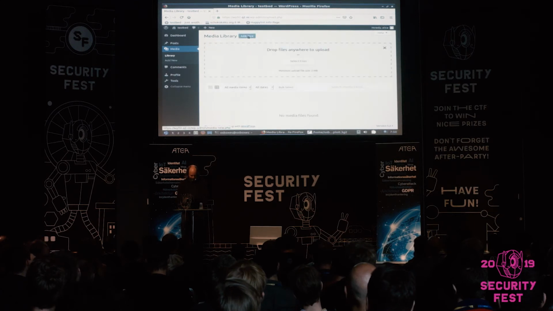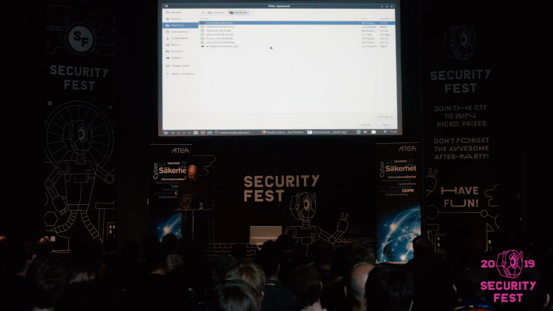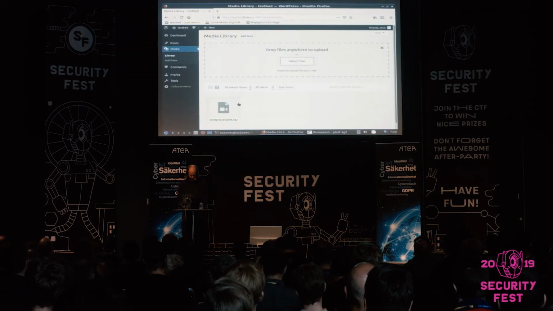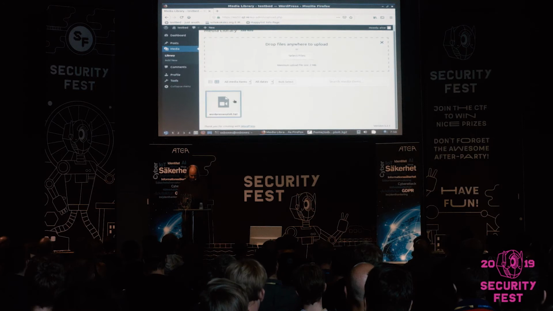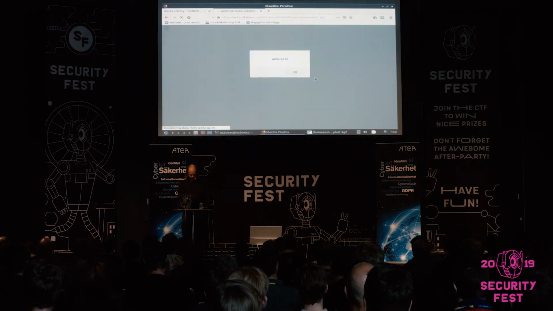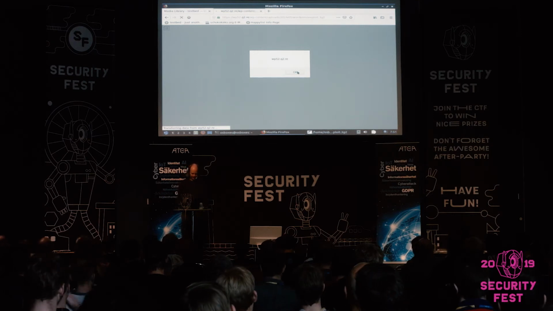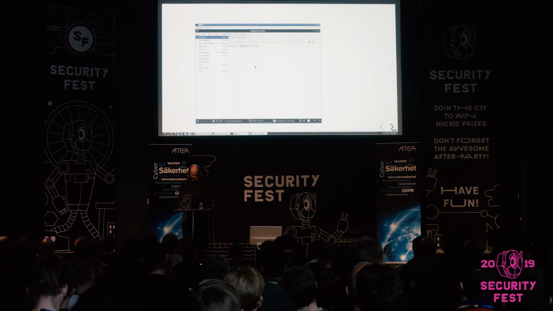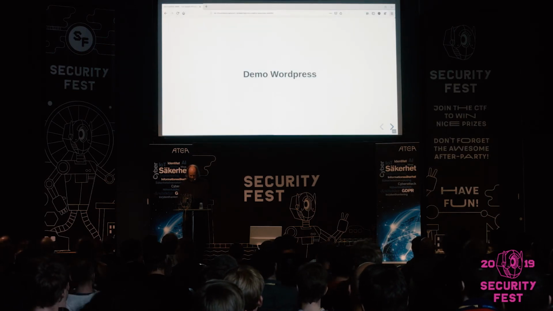OK, so we add a new file. This is our exploit with extension 3G2. And we open it. OK, and then here it tells us where it got uploaded, the URL. And if we open that, we can execute JavaScript.